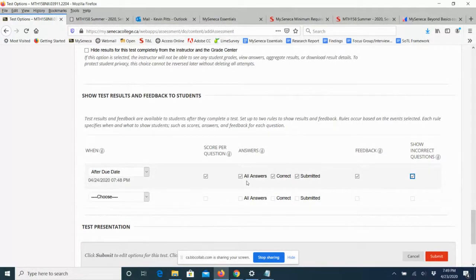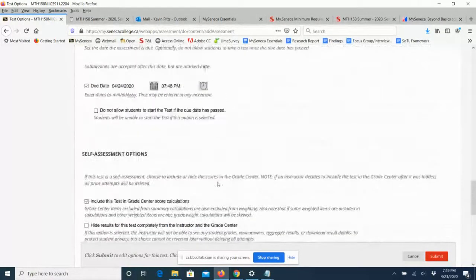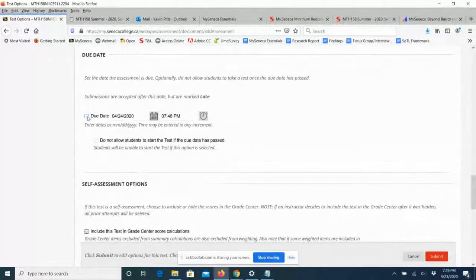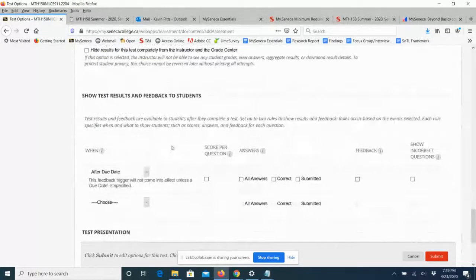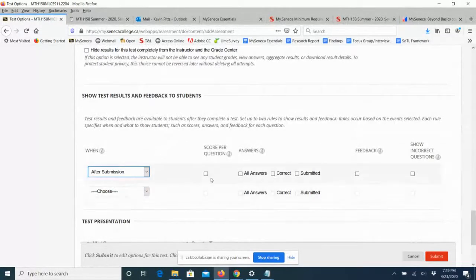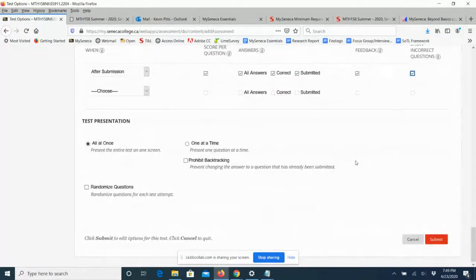Now, maybe it's a summative thing where you don't want to show the results, you could just lock everything up and just show the score. Or you don't even show score per question, you just show them their final score. Now, for my case, this assessment is just to have fun with it, learn how to use the assessment tool. So I'm not going to set a due date. They can go anytime. And after submission, after they do it, they can see everything. So that's what I'm going to do with this one. There you go. They can see the feedback so they can learn from it, assessment as learning, and show incorrect answers, all that kind of stuff.